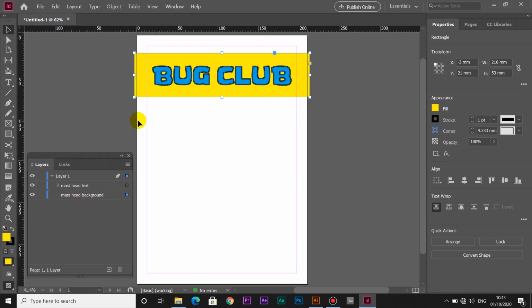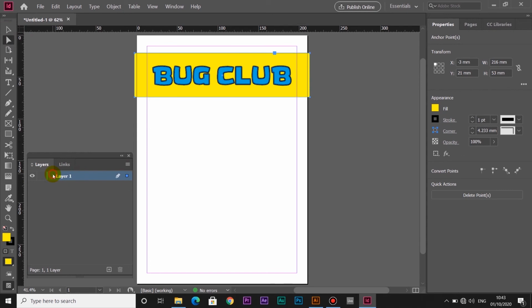Okay, so now I've got my two layers. What I want to do is also align these to make sure they're central. So I'm going to go to my select tool. I'm going to go back to this layer. Oh, I'm selecting individual things. That's because I've got the direct select tool. I don't want that because that selects individual items. I want the main select tool, which is this one here.